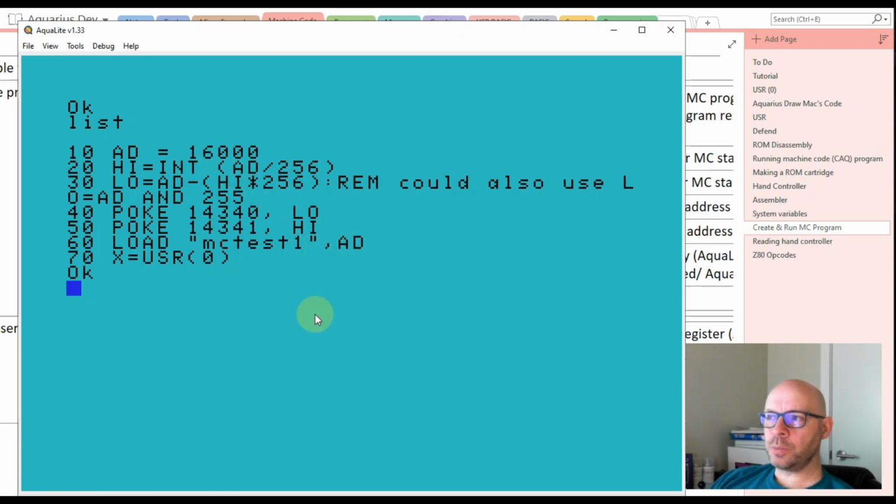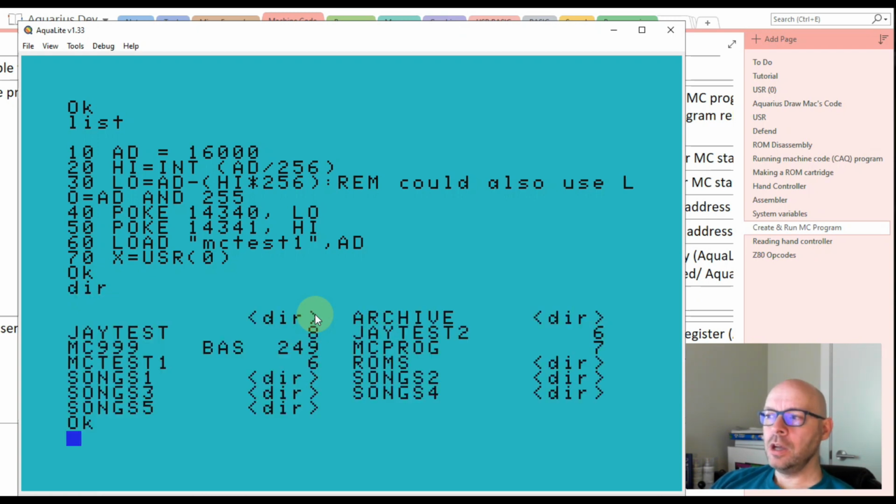So before we run this program, let's just do a dir, which shows us the contents of our USB folder. And you can see here that there's several different things saved here, but one of those things is this mctest1 program that we saved, and it shows that it has 6 bytes. So we're going to go ahead and run this mctest program now from within our BASIC program.